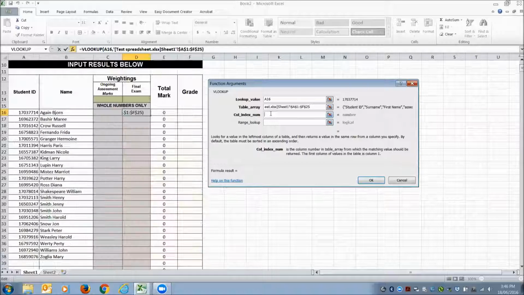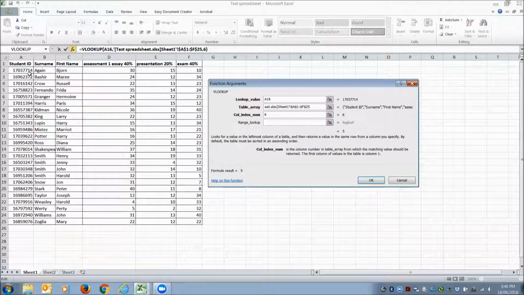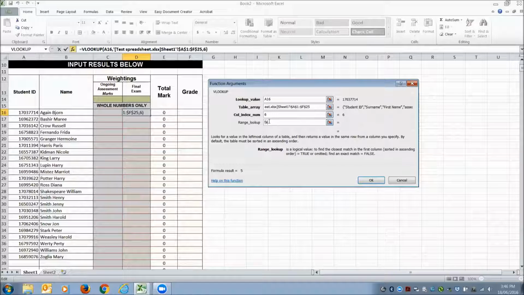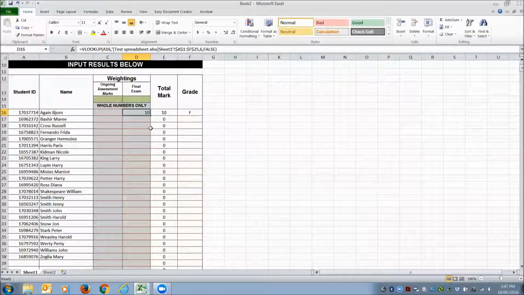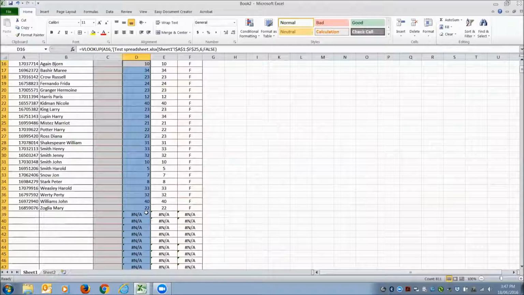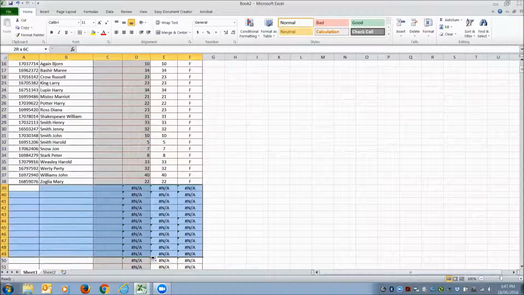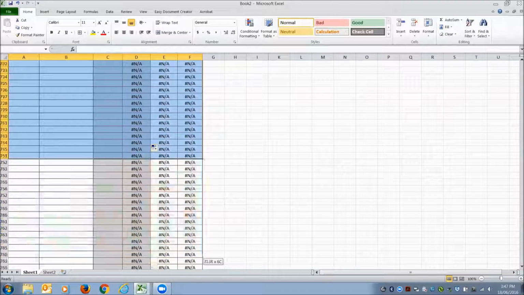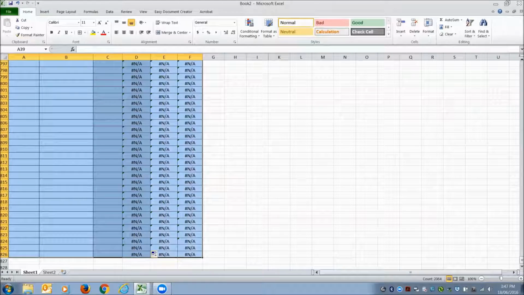Okay, column index. I remember that the exam is in column 6. Just quickly check that. 1, 2, 3, 4, 5, 6, correct. And false for that last box in the range lookup. Okay. Quickly populate those. The reason why it's coming up with not applicable there is because there are no student IDs here to look up. That's why it's doing that. You can just delete those.